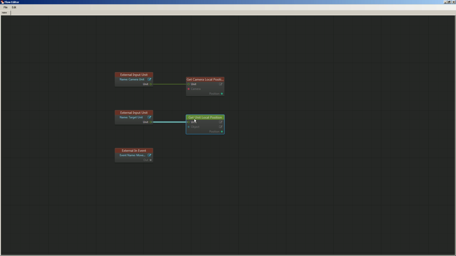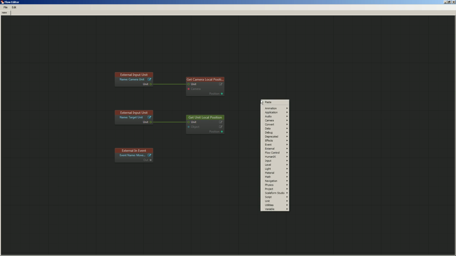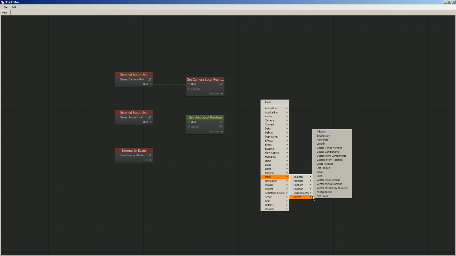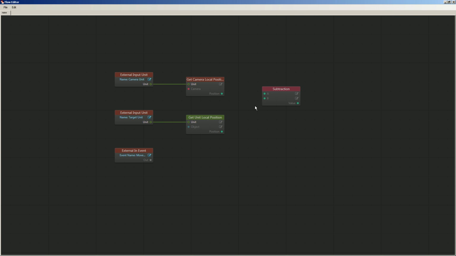And then I'm going to subtract the local position of the camera from the target. That way we create what's called an offset, because I don't want them to match. So what I'm going to do is a math vector subtraction, and we're going to plug in our target, which is going to be our player, into A, and our camera into B.